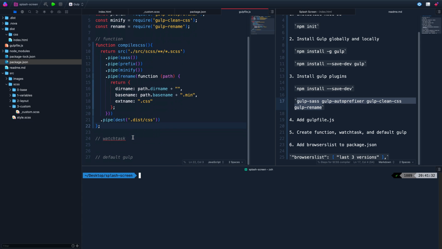And that was actually the hard part. We've done all the hard work now. We've got to do just a couple of things. First, we're going to write this watch task. And we can call it whatever we want. We'll call it watchTask because that's what it's doing.